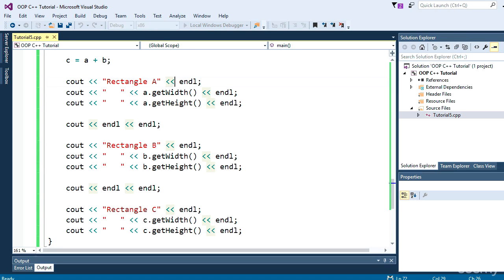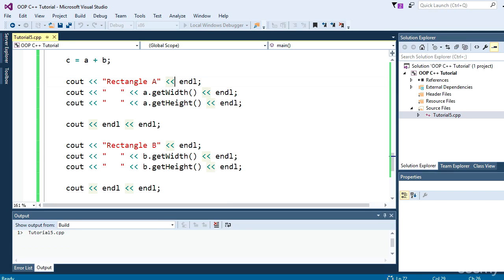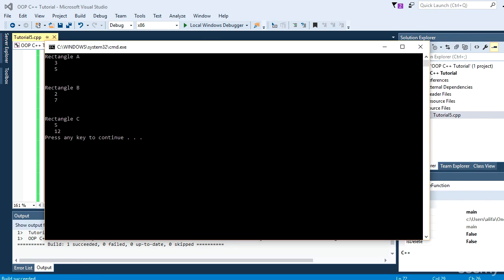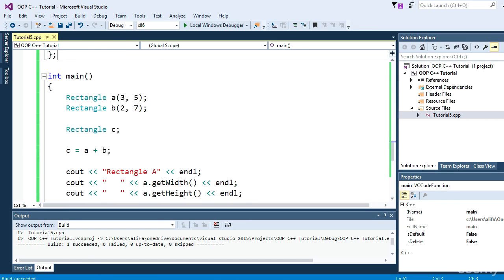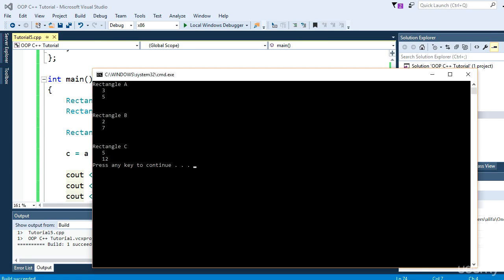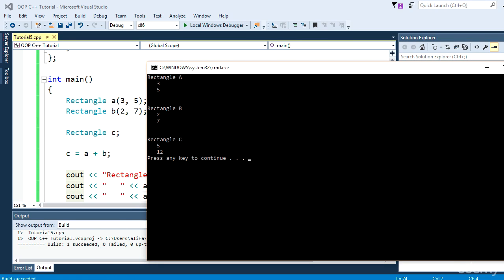Now let's see, our compiler is currently compiling our code, and as you can see in our code we specified A's width equals 3, which is correct. B's width equals 2, which is also correct. A's height equals 5 and B's height equals 7. But for rectangle C, we wanted to add the two. And to do that, we overloaded our plus operator. And now we have the correct result.